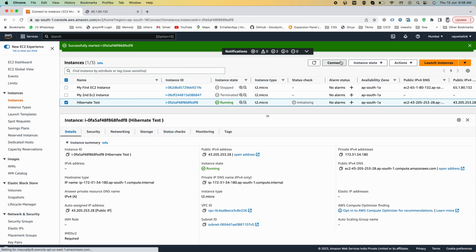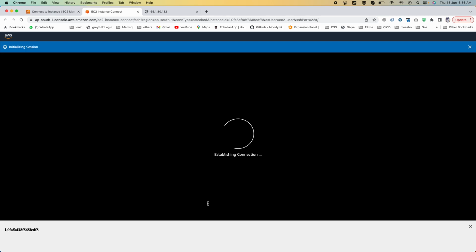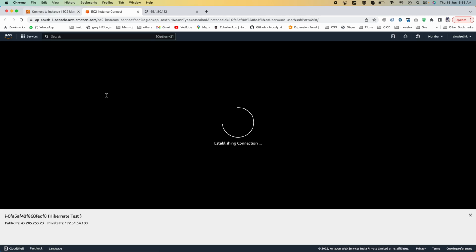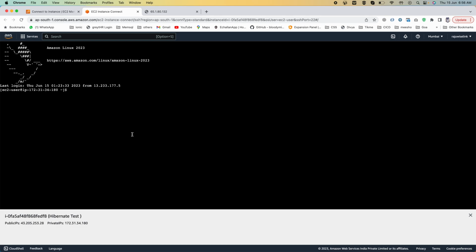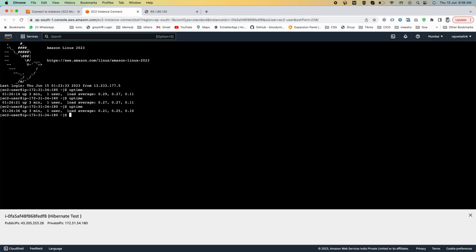I'll select this instance and connect to it again using EC2 Instance Connect. Here, if I try uptime, see, now it is showing 3 minutes. That means my EC2 instance's RAM got restored, and it is starting from there. It saves the state of the RAM, and when you start the instance again, it starts from that state instead of starting as a new start. This is how Hibernate works.